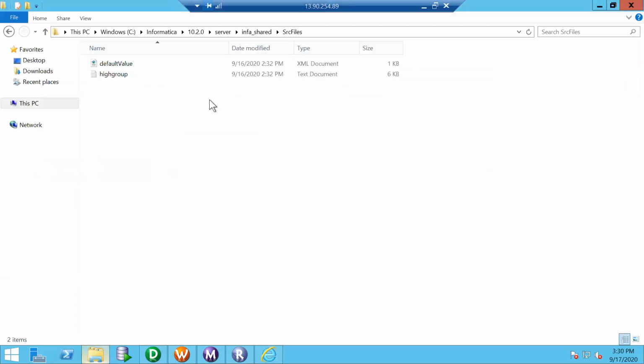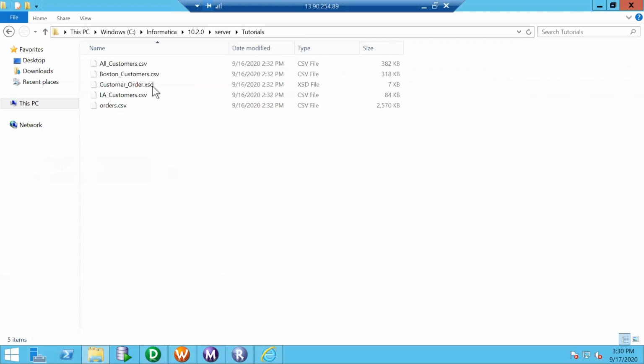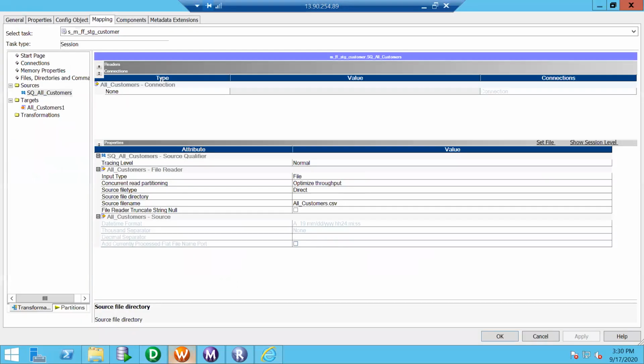We are more interested in reading the file. So I'll go to the directory path. I'll copy the path directly, and here if you see the source file directory, perfect. I need to specify my directory path. If you see the properties here, one thing we will come around to later is something called source file type.